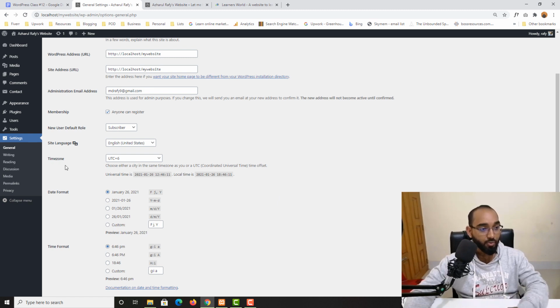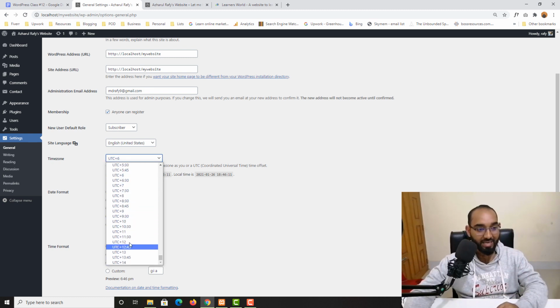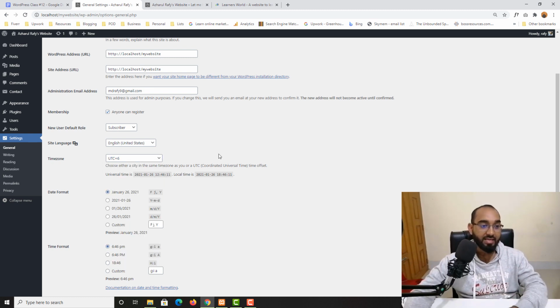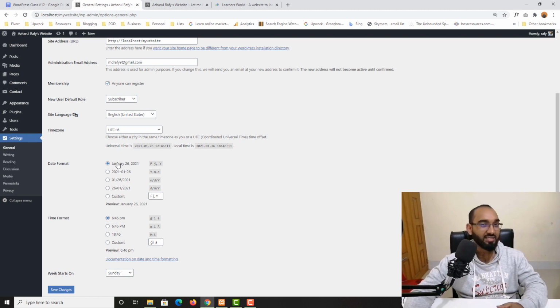Okay, then we have got this time zone. As I am from Bangladesh, my time zone is +6, but you can select whatever time zone you are from here. Then we have got this date format. It doesn't matter actually, it's not a big deal, so I'd love to keep this as it is as of now, but you can simply check whatever you want from here. Okay, so I want to go with this one. Then the time format, same thing, you can select on your preference.